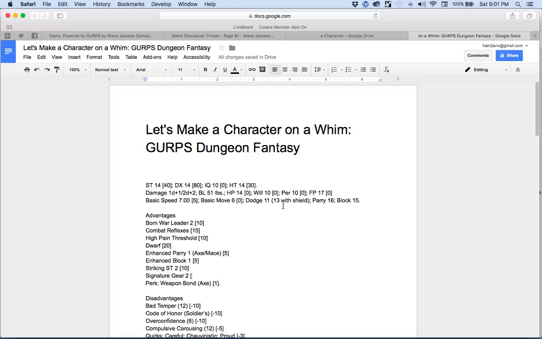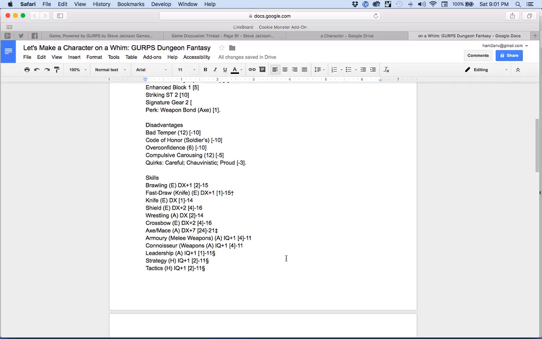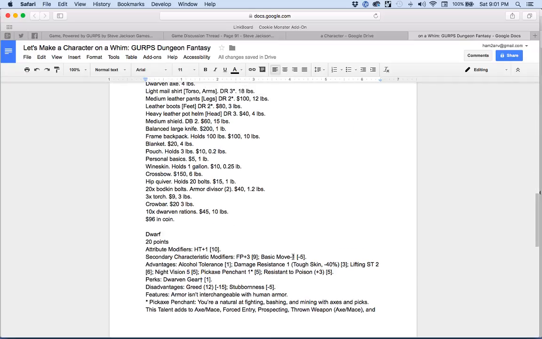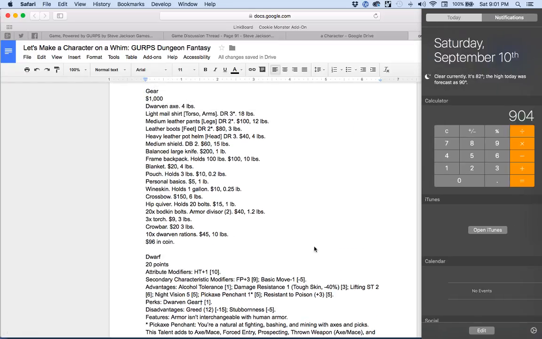Now, dodge is going to be affected by how much weight this guy is carrying. So I'm going to go ahead and add up all the weight of the equipment and compare that to the character's basic lift.